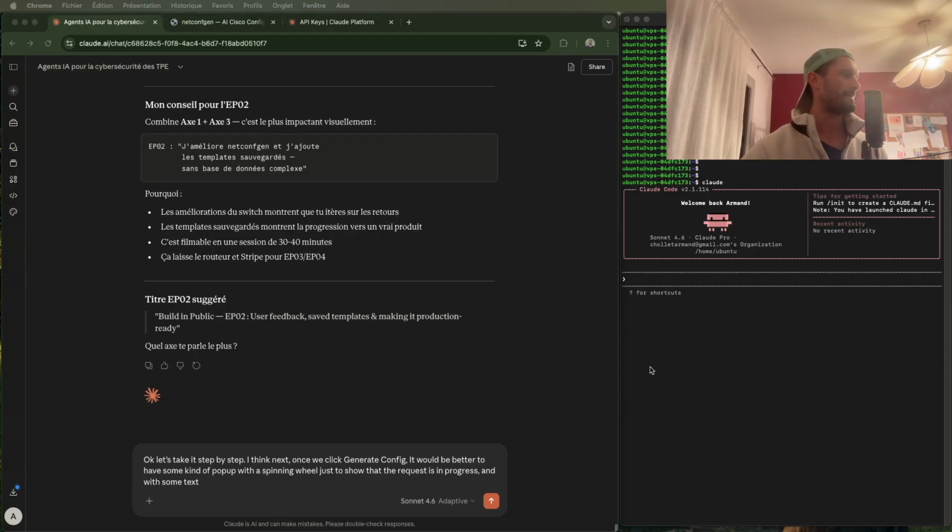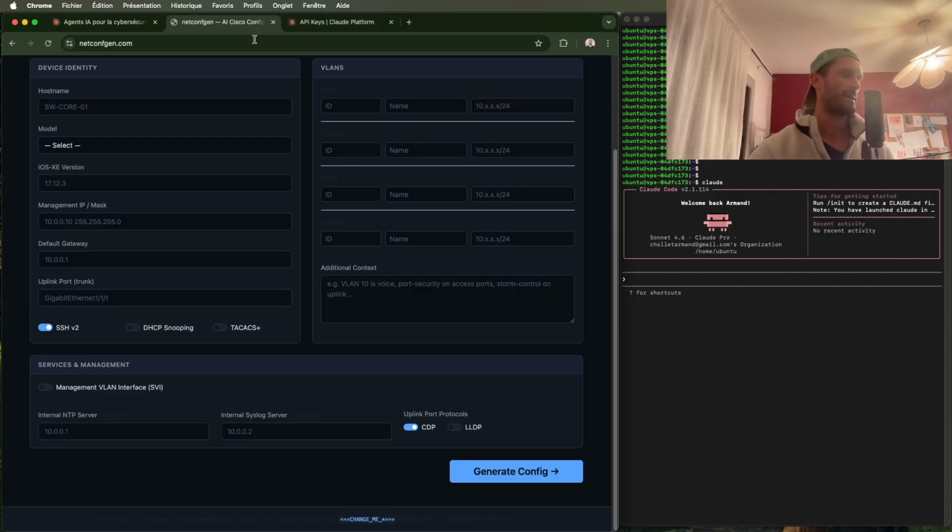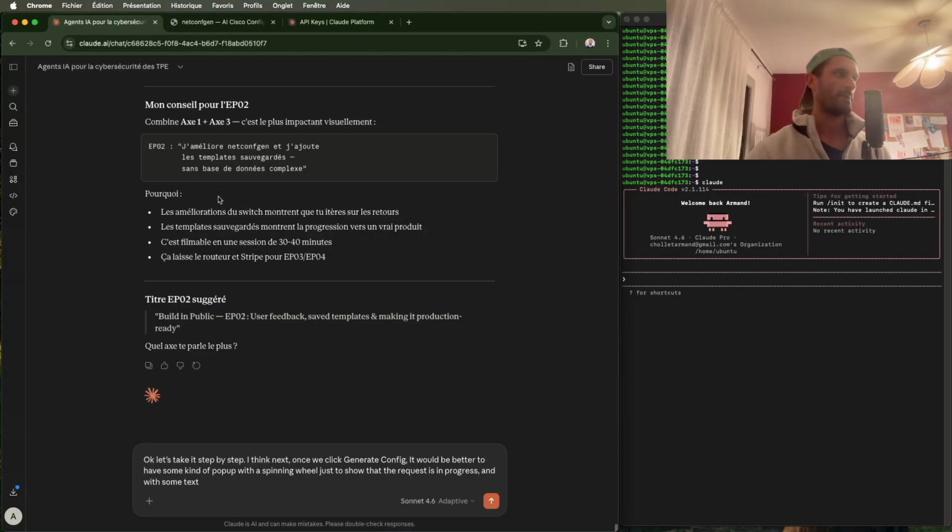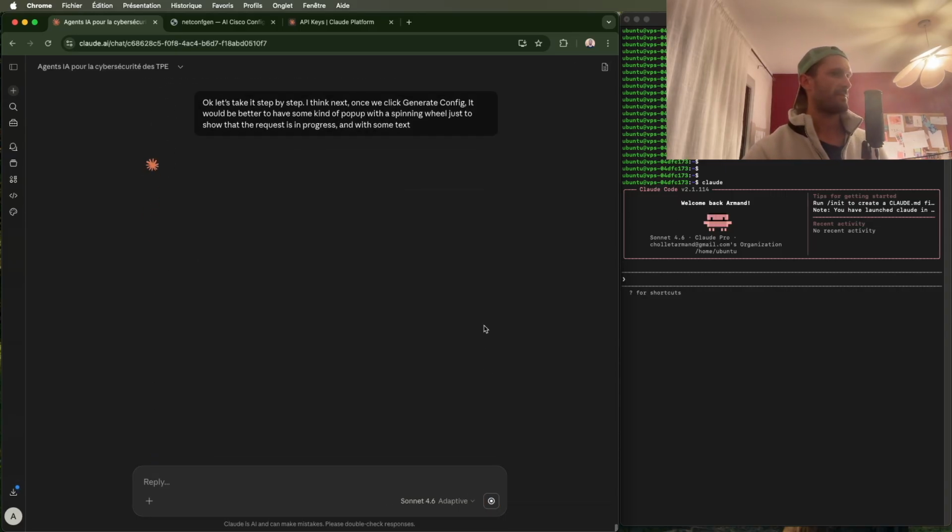Okay, so let's take it step by step. I'm going to try to generate some kind of pop-up when we click this button here, generate config. Actually, we need to fix this because I don't want this button to disappear, but that will be another task. I want some kind of pop-up showing up on the page with a spinning wheel, so I can see that my request is ongoing in the background, and that the Claude AI infrastructure is thinking about the template I want to generate. So let's ask what we need to feed into the Claude Code environment on the right, on my VPS here.